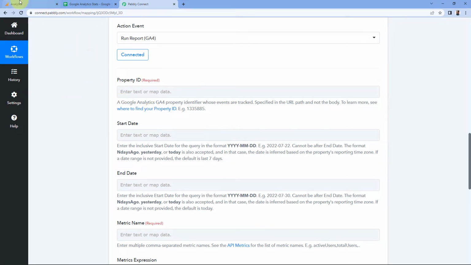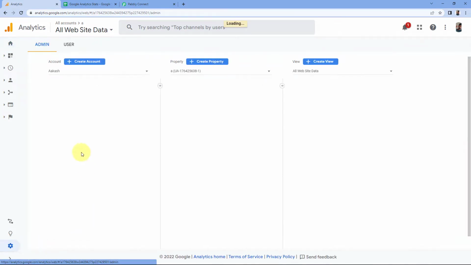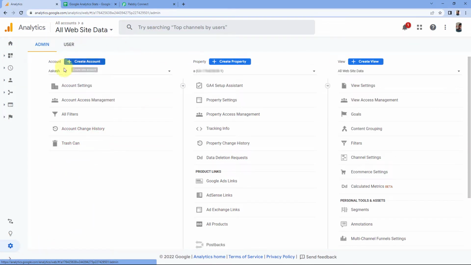So let's go to the dashboard of my Google Analytics account. So this is my account dashboard, and on the left side, we can see admin over here. Just click on admin. And after clicking on admin, you just have to select your Google Analytics account from here. And after that, by clicking on this create property button, you can create a property of your choice if you haven't done yet.